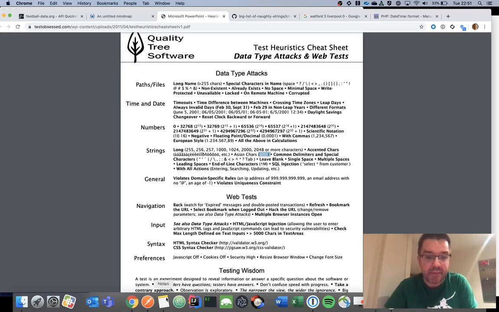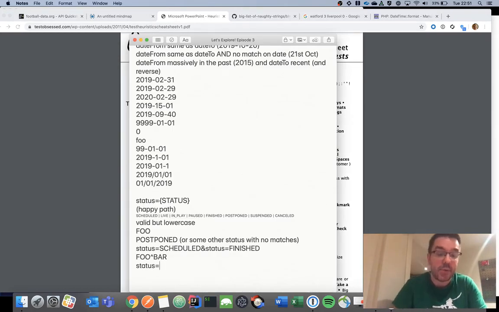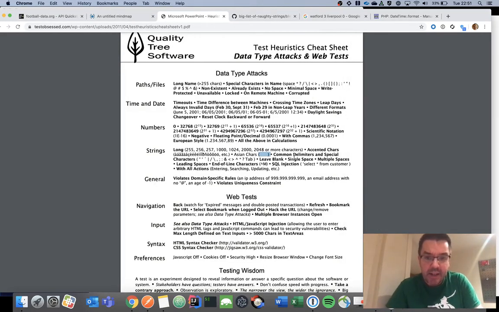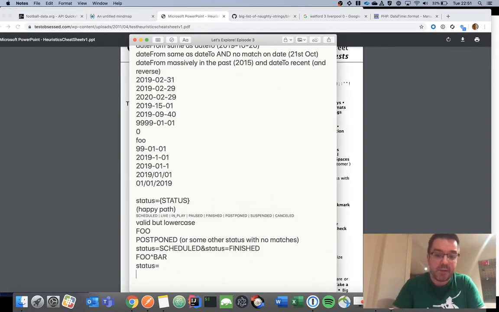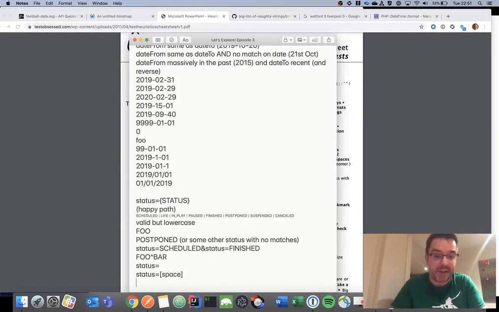Leaving it blank, that's a good one actually. So status equals, but then don't put anything after it. Does it just bring everything back? Single space, we could do that as well. Status equals, I just put in brackets there, space.